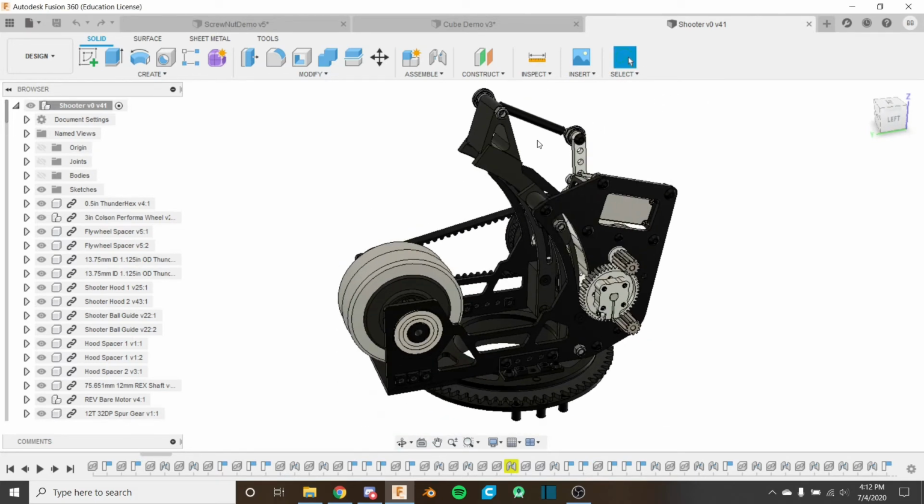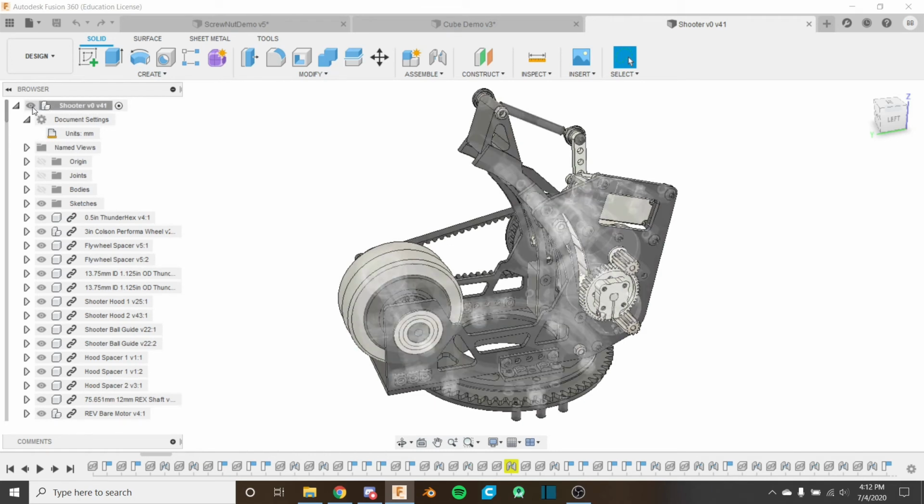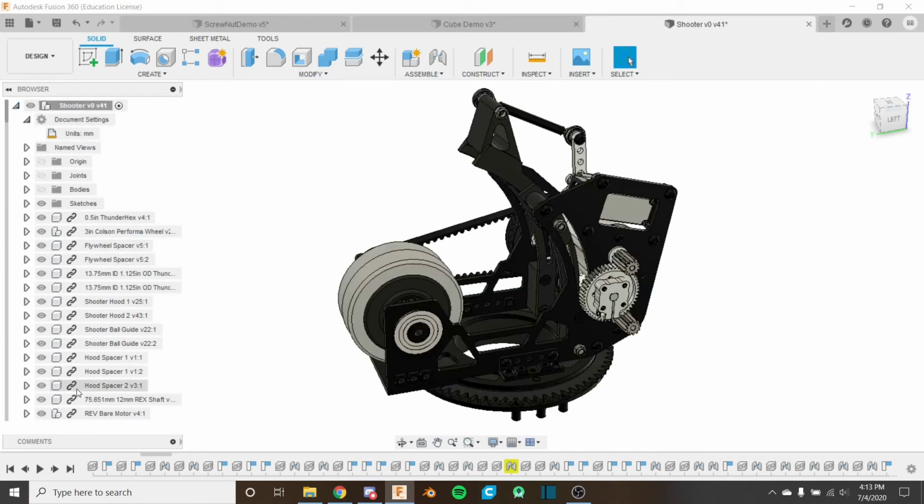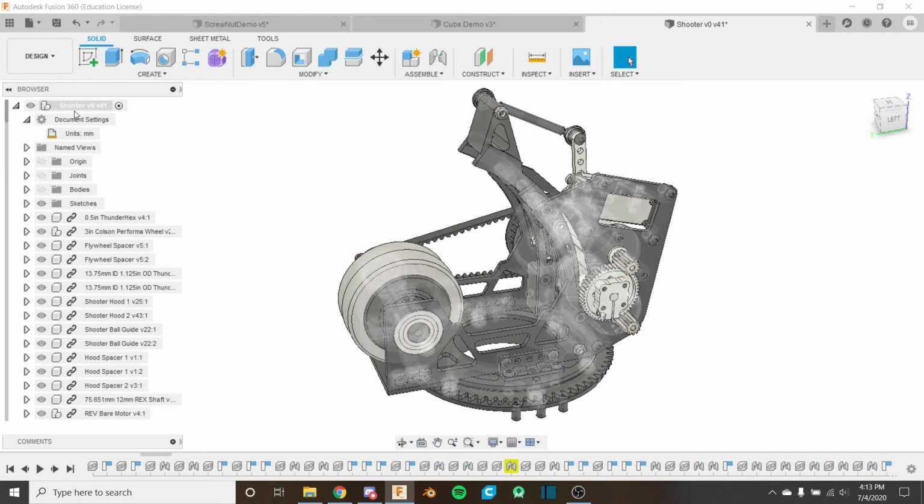And now let's take a look at the browser over here, which contains basically all the information about what's going on inside here. So the first part is up here we've got the name of the file, and I can hide everything in the file by clicking this eye icon. And then everything else is stored inside the file.